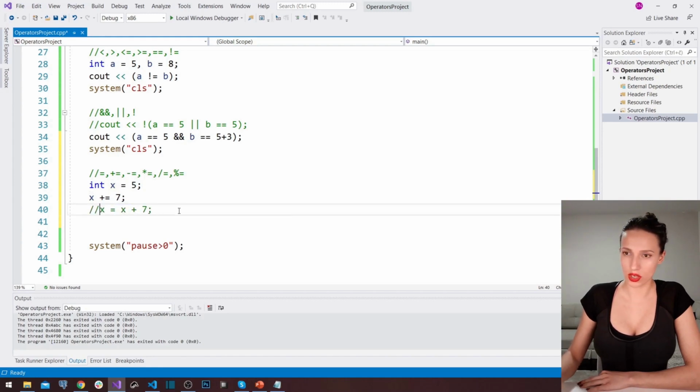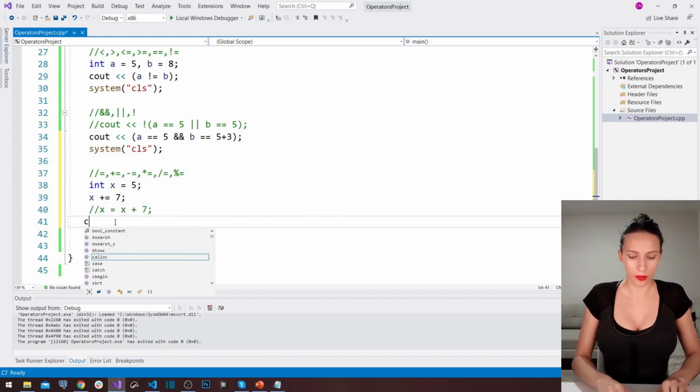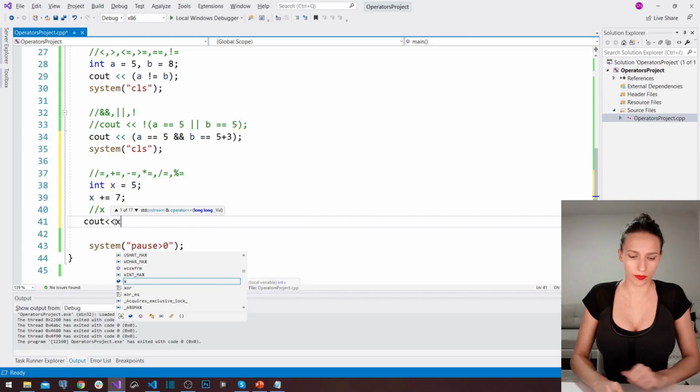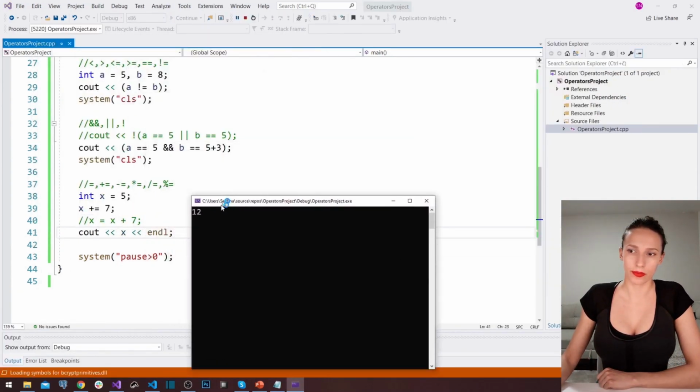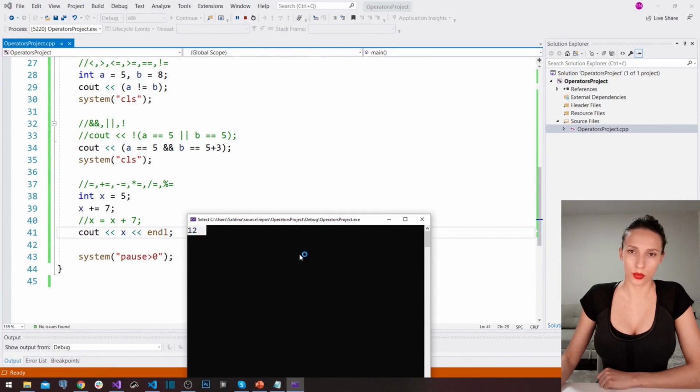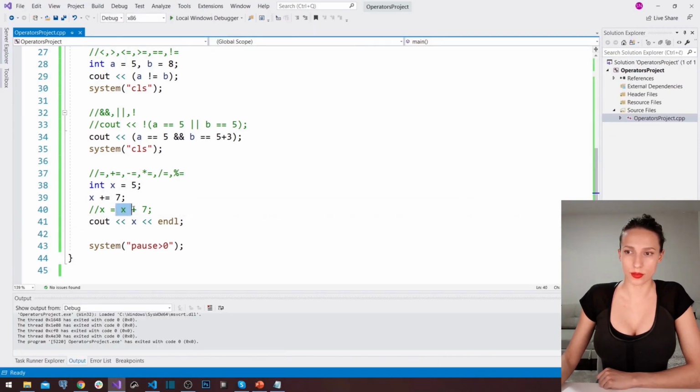Okay, so I'm going to comment this out, and if I write the value of my x now, we are expecting to see 12, and it is the result that we have gotten. So this x plus equals 7 is just going to do this, so this expression here. So it's going to add to my x this number here. And the same applies to these operators here. So this one that subtracts and then assigns or multiplies and assigns, divides and modulates.